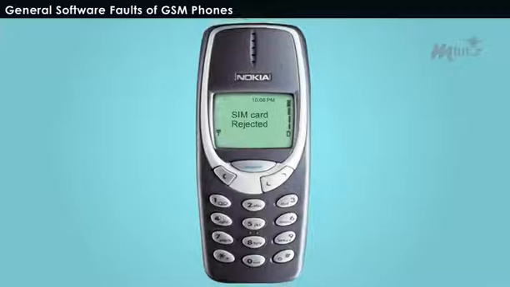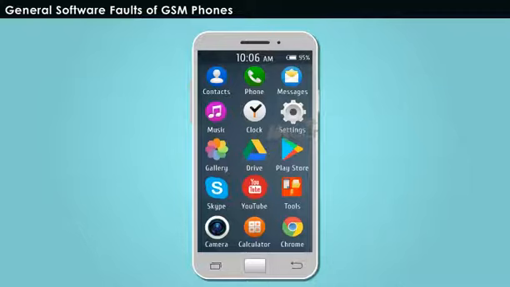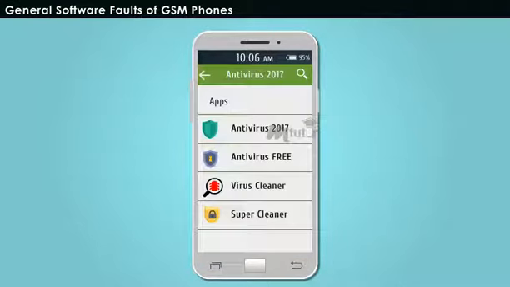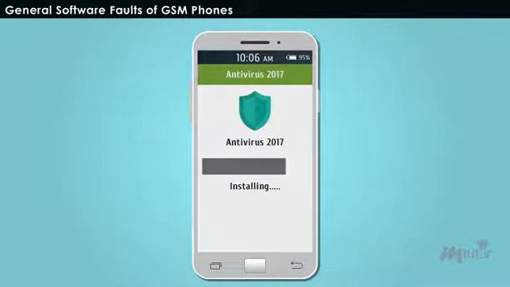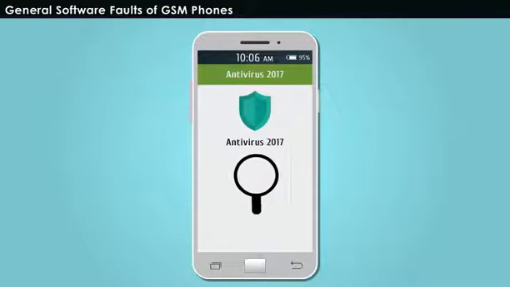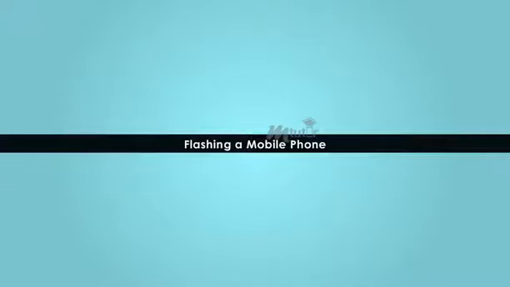If you have basic GSM mobile phones, you can take the mobile to your nearby service center and get it done. And if you are a smartphone user, you have many antivirus applications available in the online stores. Choose a reliable antivirus app, install it in your mobile, and scan your mobile for viruses regularly. Flashing a mobile phone.